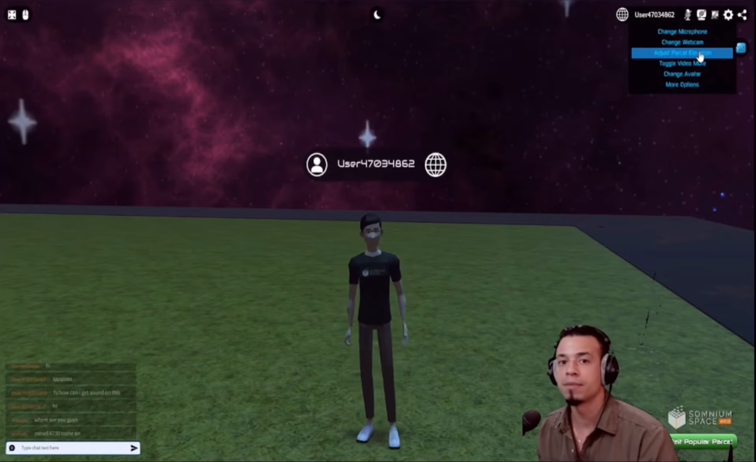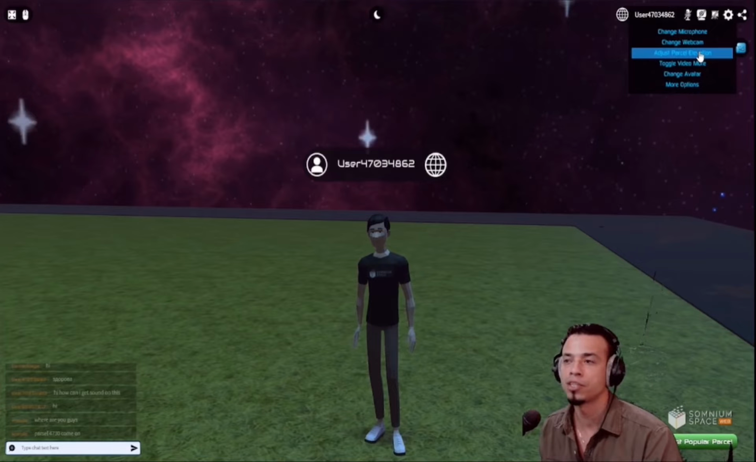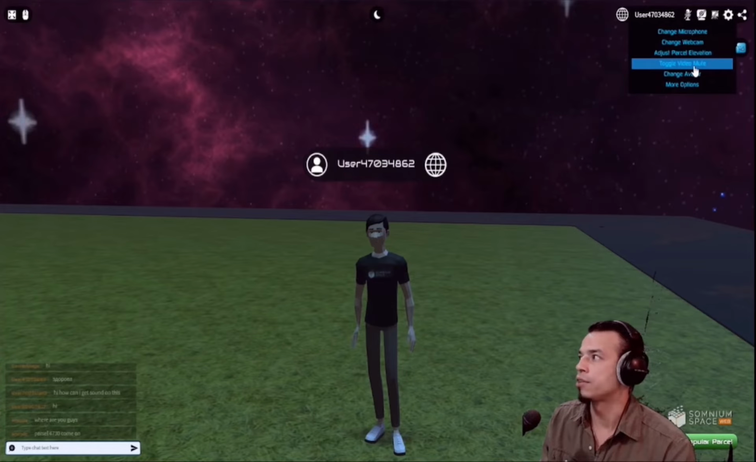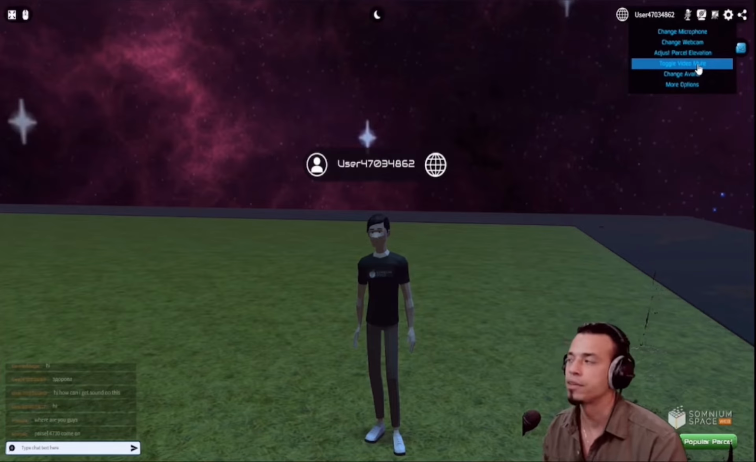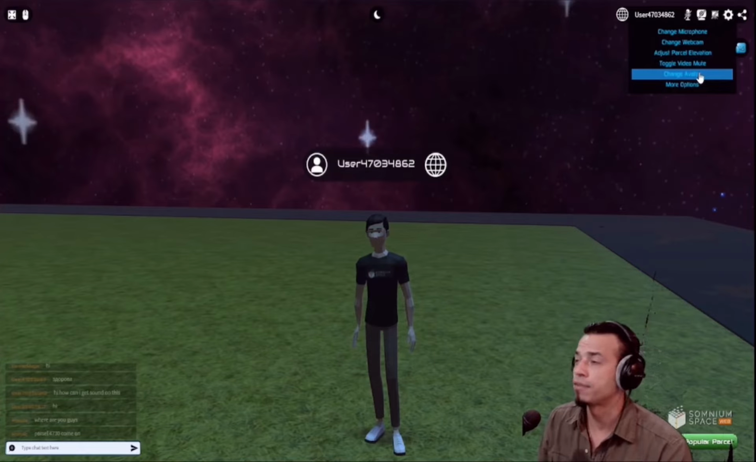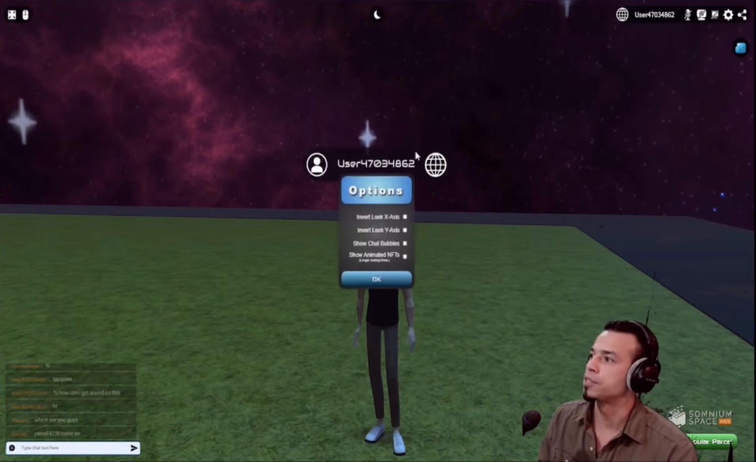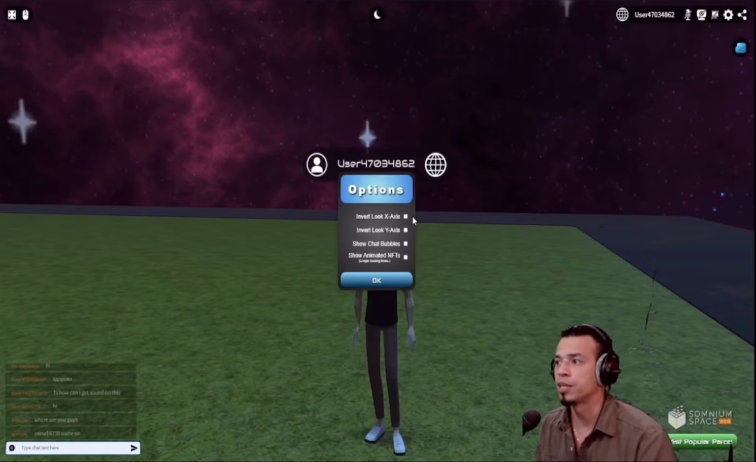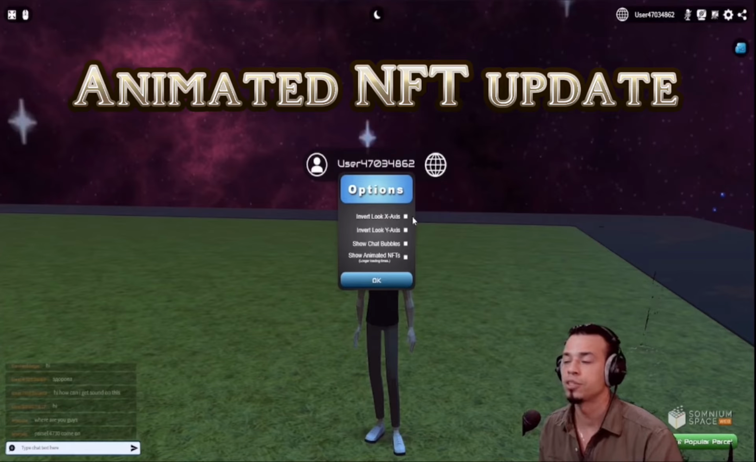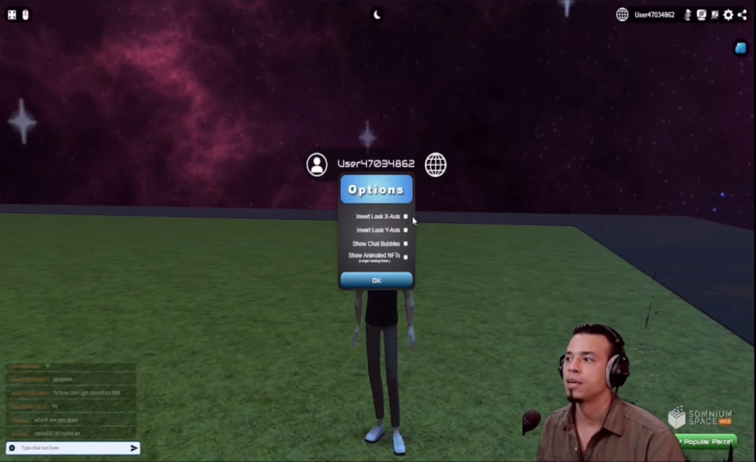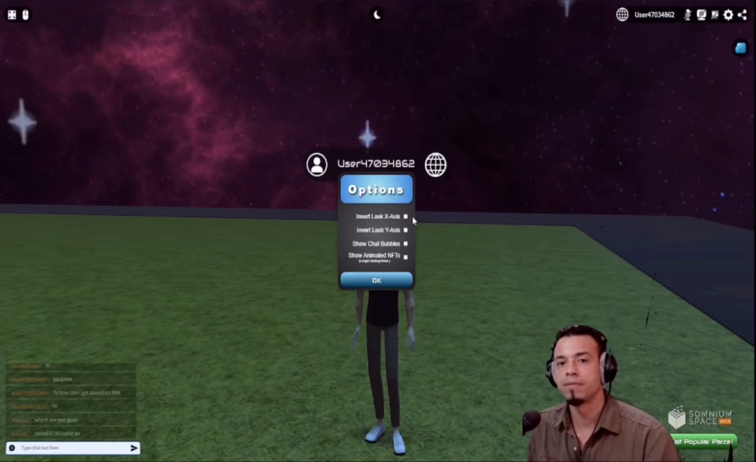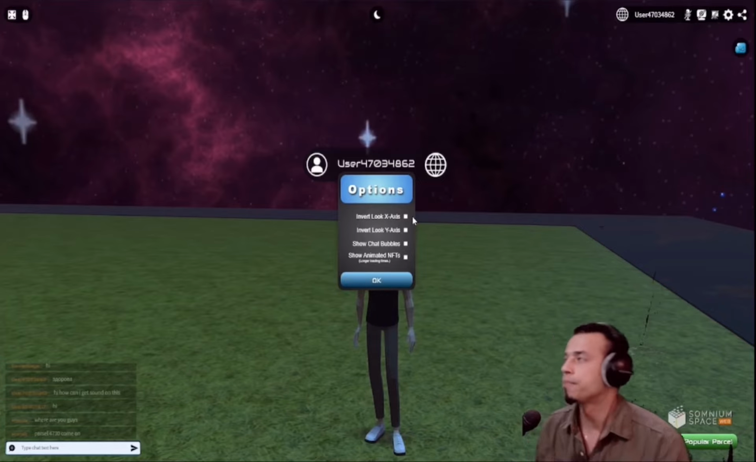If you are the admin for the parcel, you can adjust the elevation of how high it is. You can toggle the video mute to turn it on or off and just make it black in case you have to do something. You can change your avatar if you're signed in with readyplayer.me. And then there are more options which show inverting the controls, showing the chat bubbles, or showing animated NFTs, which has recently been implemented. But there are longer loading times if you do show the animated NFTs.